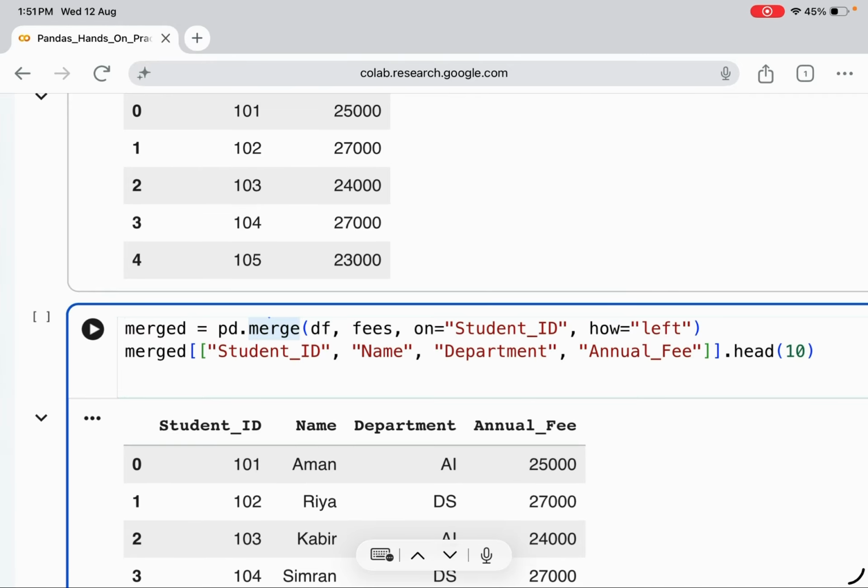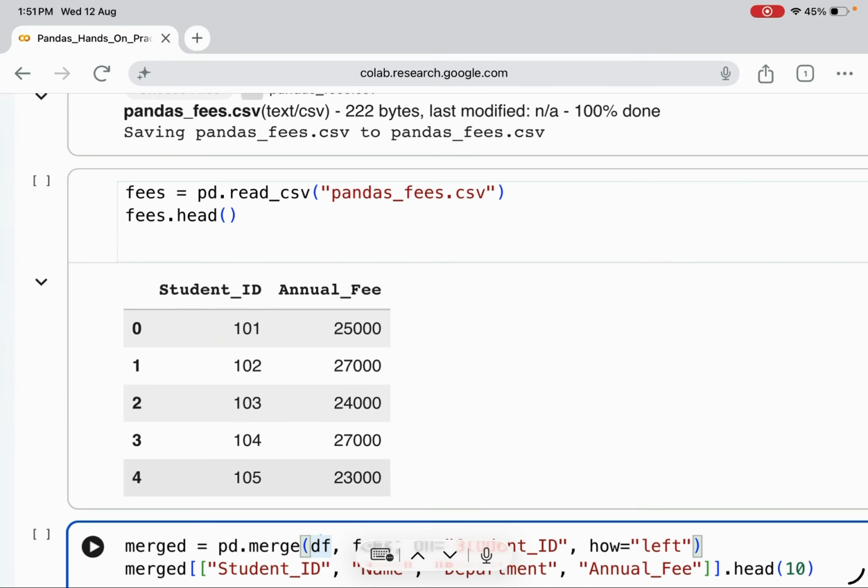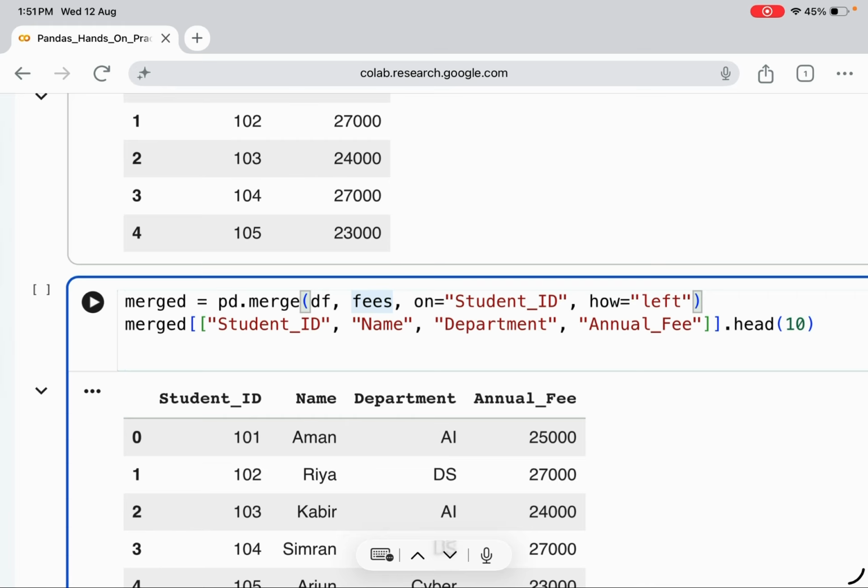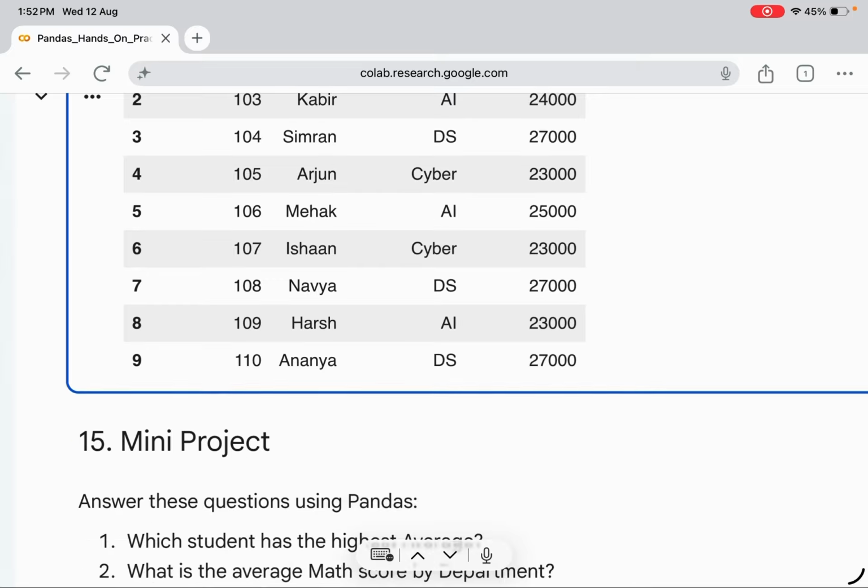I will merge my earlier data frame and this data frame whose name is fees. I am merging them based upon the key value which is student ID, and how I am merging it is left. So the final merged one will have student ID, name, department, and the rest of the features in the previous data set. There were 8 total features. Alongside, one more column will be added, which is annual fees. Now I want to print not all 9, but these 4 features: student ID, name, department, and annual fees, and I want to see only the first 10 rows of it. So here they are.